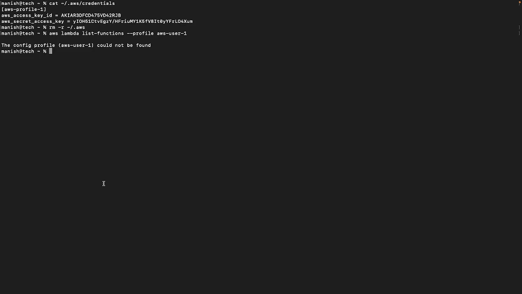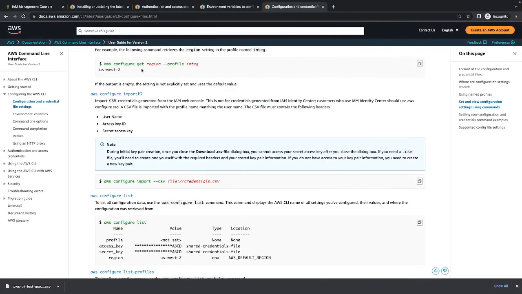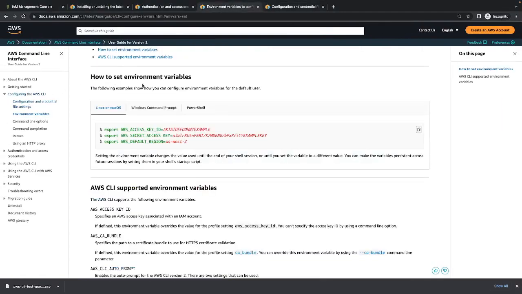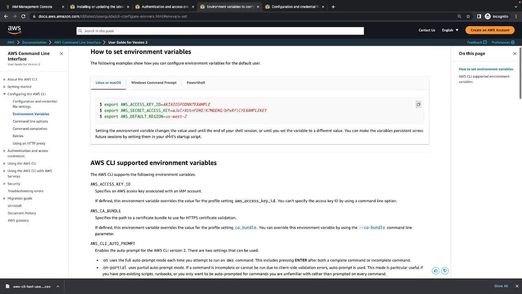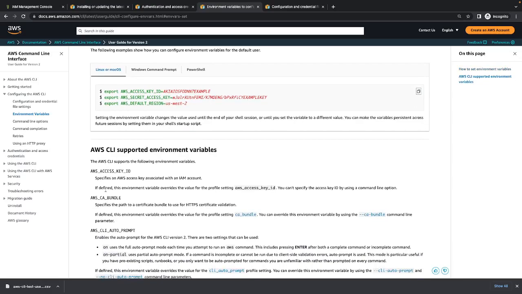So the environment variables that AWS CLI looks for are these ones. Let's go to the AWS documentation, and here you have how to set environment variables, and here is the list of all the supported environment variables, or basically the environment variables that AWS CLI looks for. So if you want to provide the access key, this should be the name of the variable, and so on. These are the ones that we are going to use: AWS access key ID, AWS secret access key, and AWS default region.